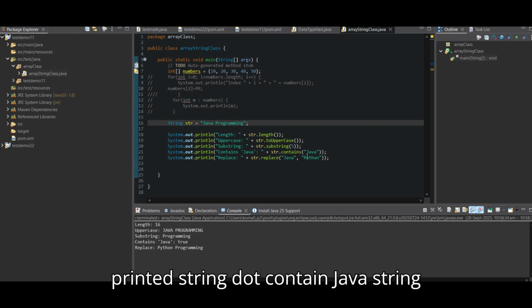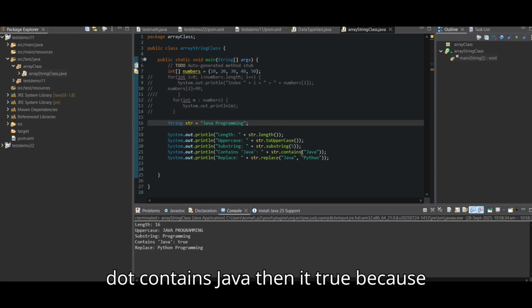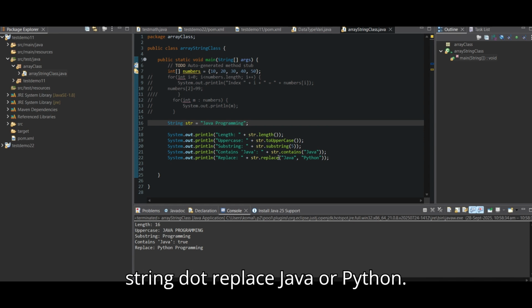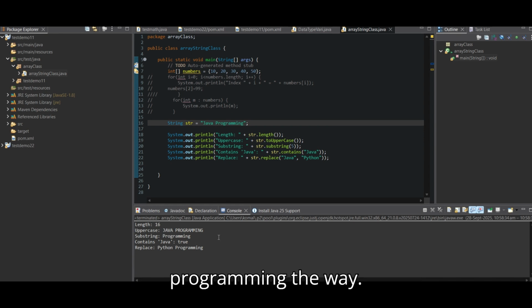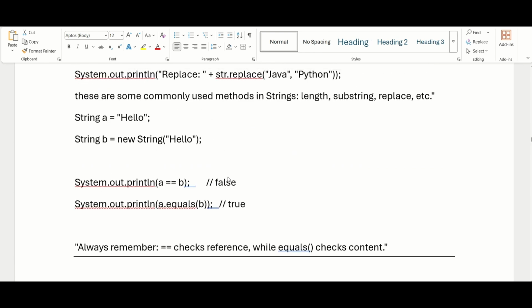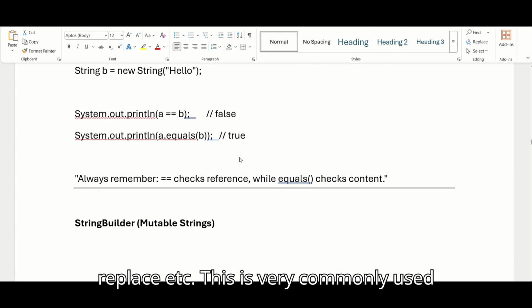string.contains("Java") gives true, because the string contains Java programming. string.replace("Java", "Python"): so Java will be replaced with Python, giving Python programming. There are some commonly used method signatures: length, substring, replace, etc. These are very commonly used.